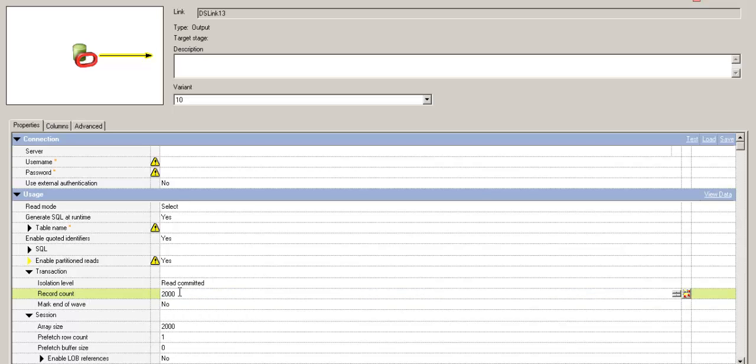Yeah, so the default values for record count: you're basically saying how many records need to be processed in one go.